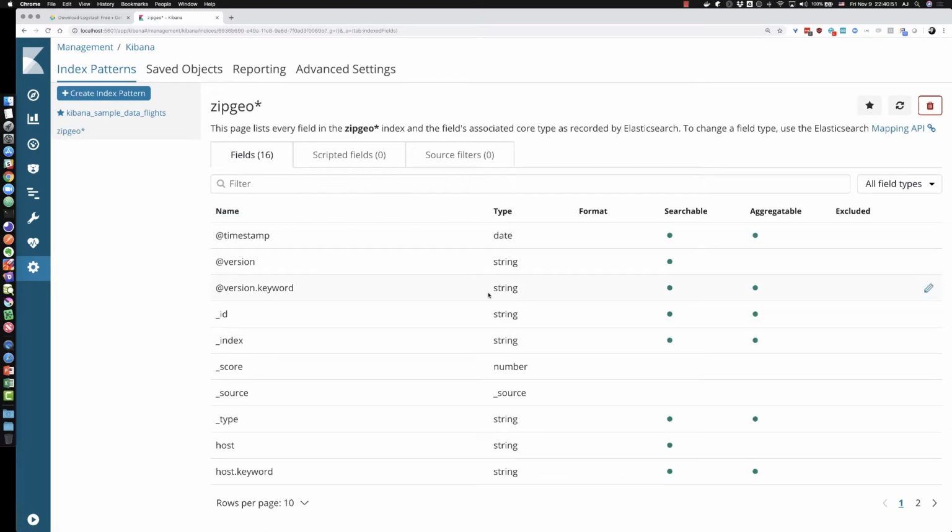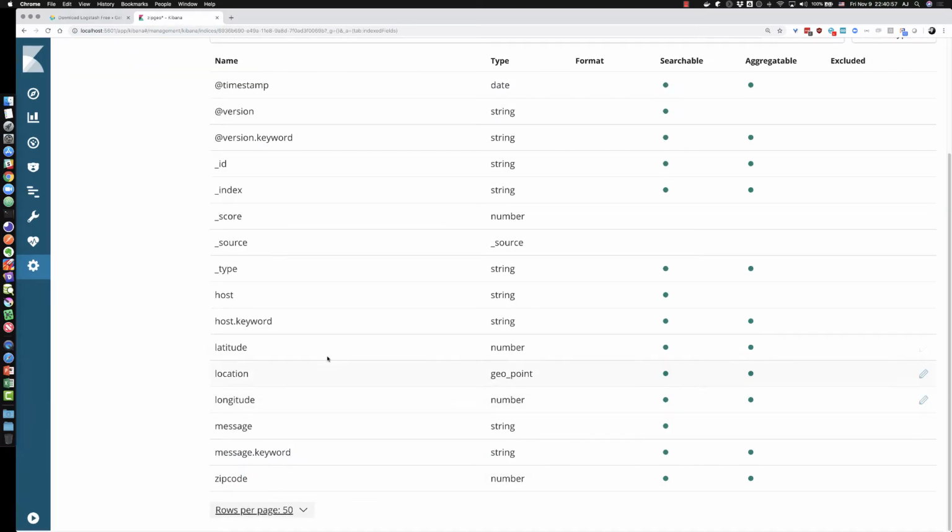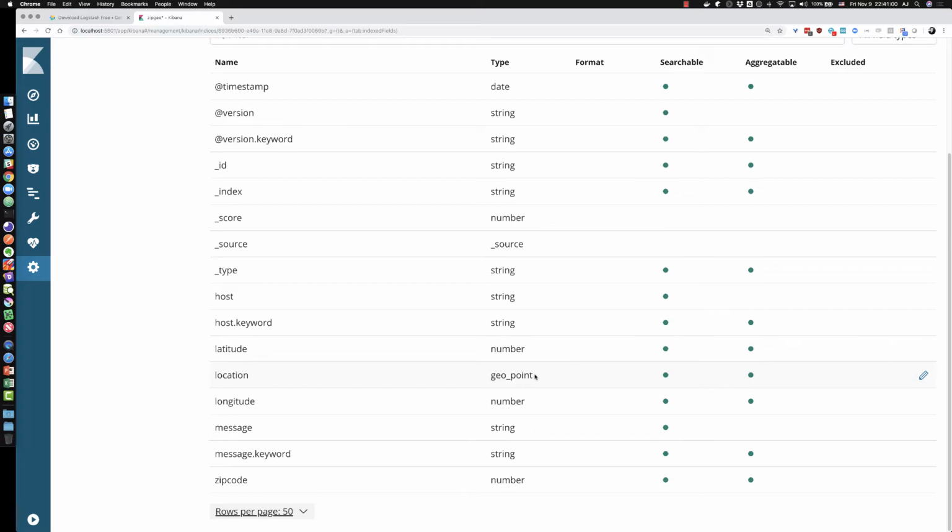Once the index pattern is created, I can actually inspect this if I want to. There's 2 pages of this here. Let's make it 1 page. One of the things I really am focused on is the fact that my location field maps to a geo point, and it does. And so now I can start creating visualizations in Kibana.